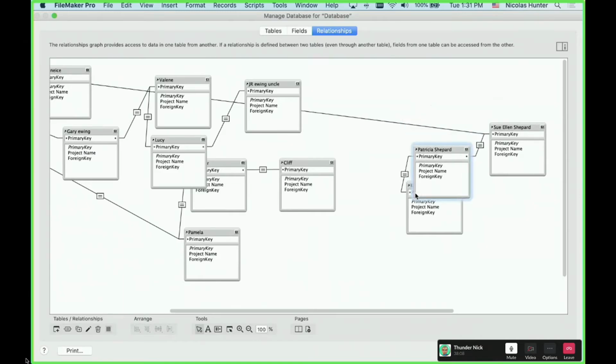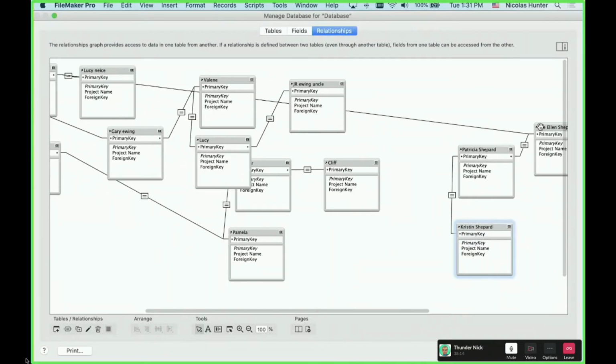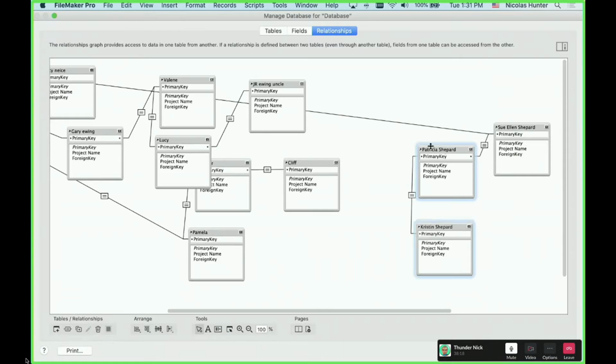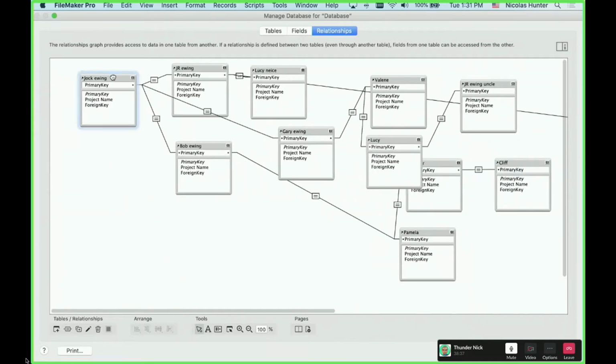So now, again, I create a new dependency, because Sue Ellen is married to JR, now I have a relationship between Patricia Shepard and Christine Shepard because they are related to Sue Ellen. So again, I'm adding more and more and more. By the end of the day, all of those are related together. All of those, you know.